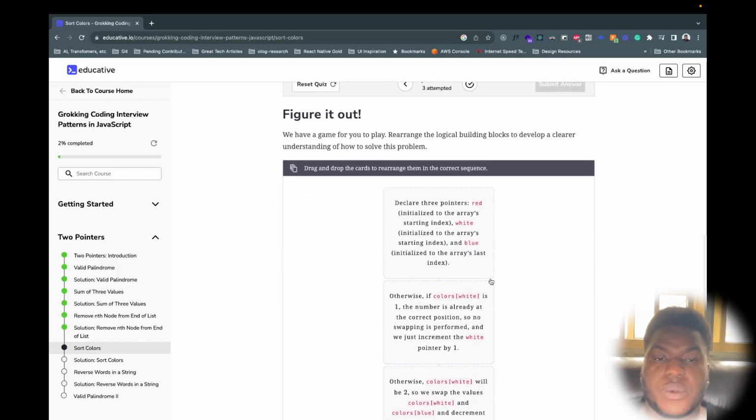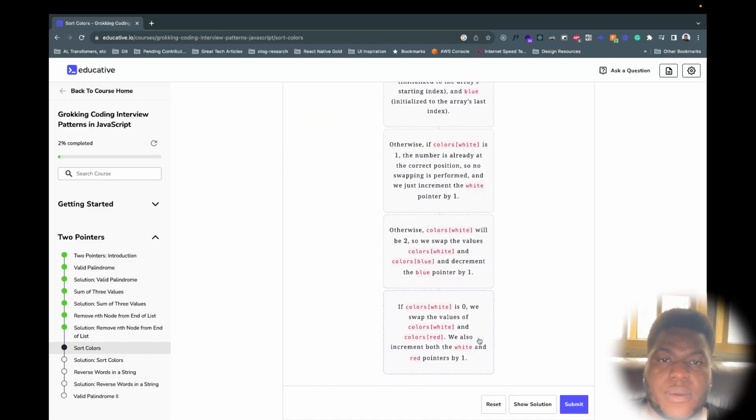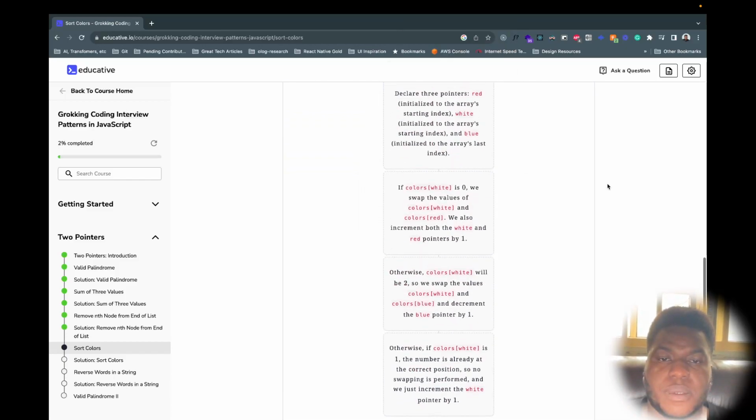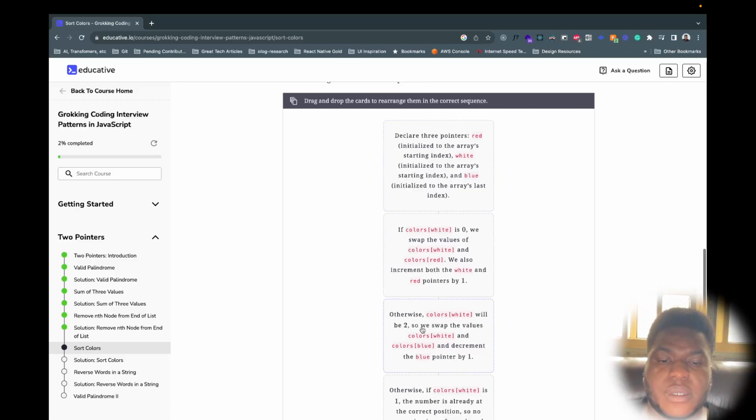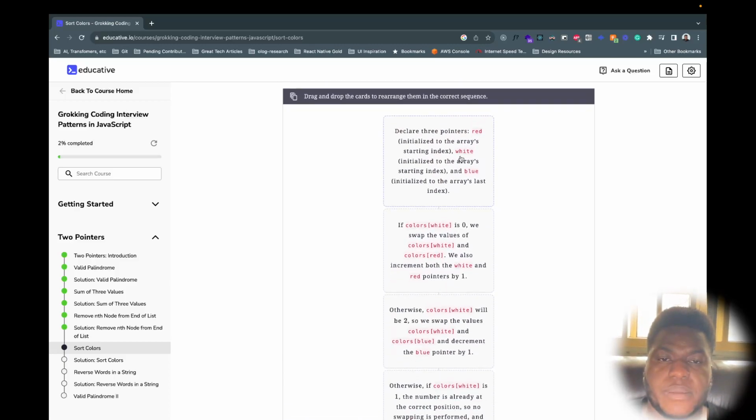Alright, what are we doing? 3 pointers. Red, white, blue. So American. If the color is white, let's make this up. I think it's supposed to be up, because otherwise it suggests something came before it. So declare 3 pointers. It sounds like a first step to me. Blue is initialized to the array's last index. Okay. White and red. If color is white, we swap the values of white and red.